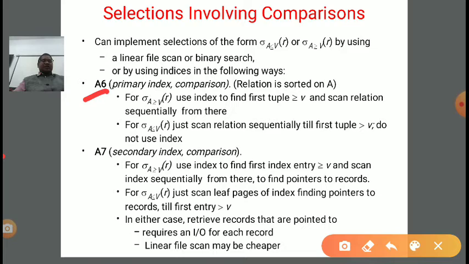In this, the relation is sorted on the A attribute. So how to do that? For sigma attribute A greater than or equal to V on the relation R, use the index to find the first tuple having a value greater than or equal to V, and scan the relation sequentially from there on. For sigma A less than or equal to V from the relation R, the second possibility, just scan the relation sequentially till the first tuple greater than V. Do not use the index. So two categories are there: first is greater than or equal to, and second is less than or equal to.